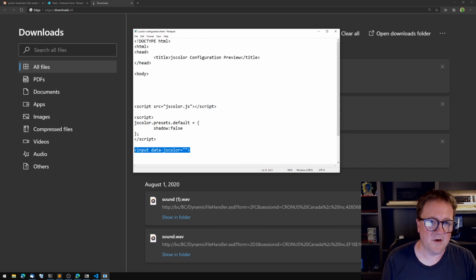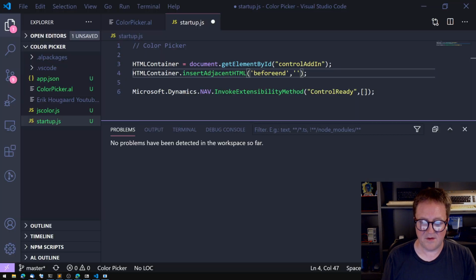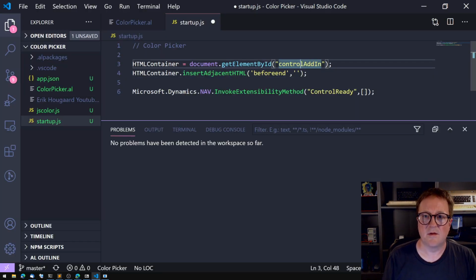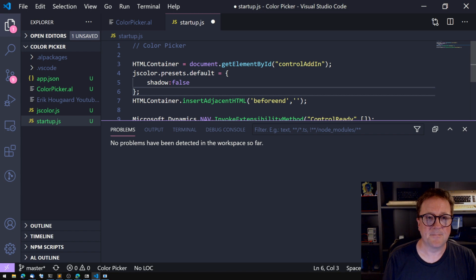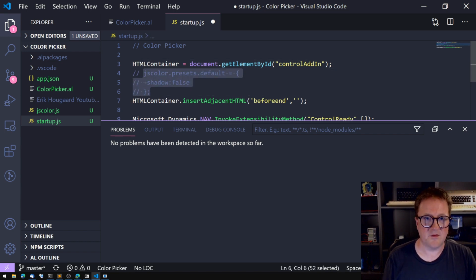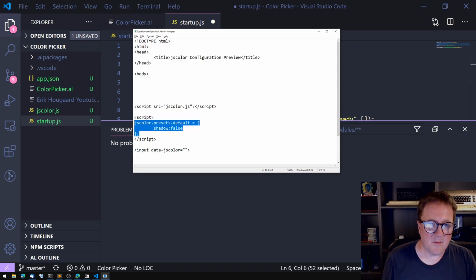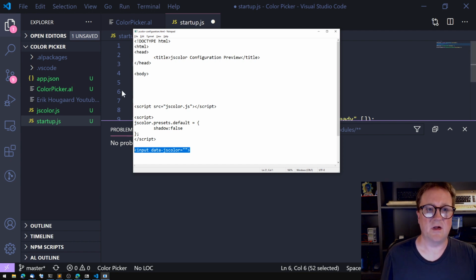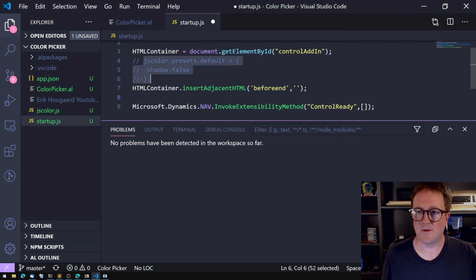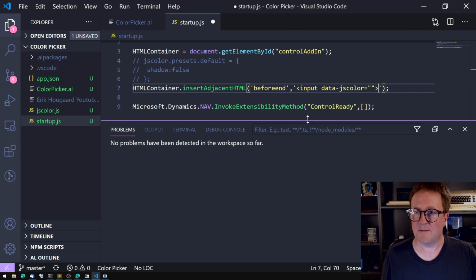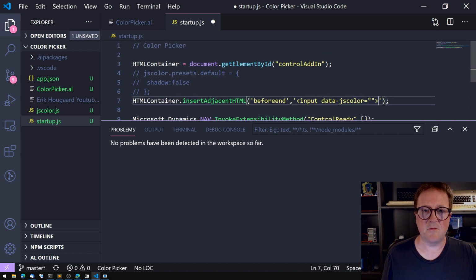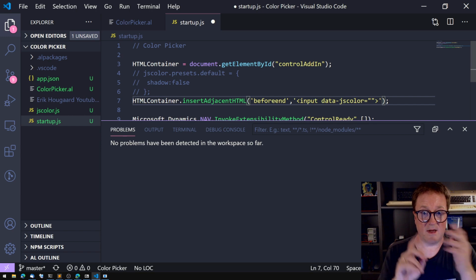We can add some more funky if we wanna. We could actually add something to control this. Well, let's wait with the shadow thing for a second. But we need to add in an input field that has a data-jscolor element. So we can do that. There we go. So now we have the two lines.